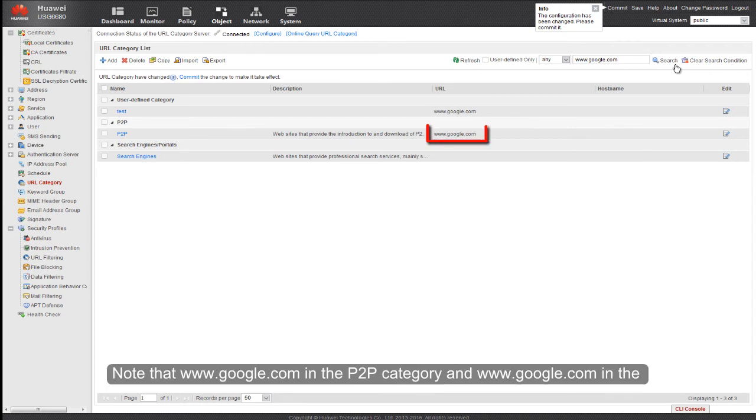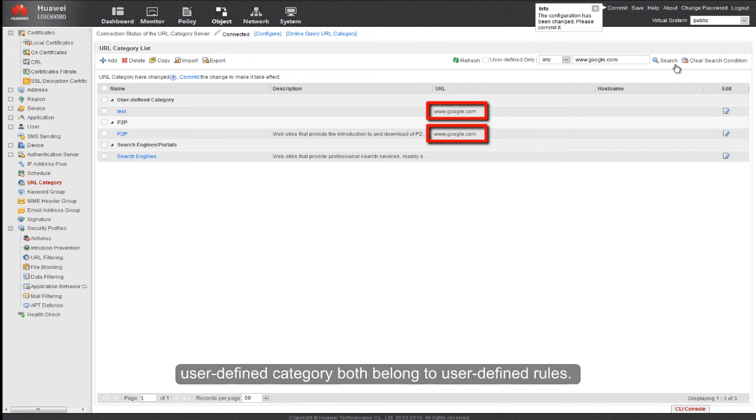Note that www.google.com in the P2P category and www.google.com in the user-defined category both belong to user-defined rules. As for the action of the firewall, we'll talk about it later. Next, let's see how to use URL categories for URL filtering.